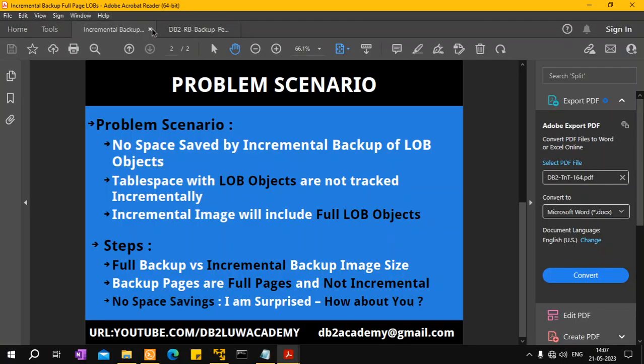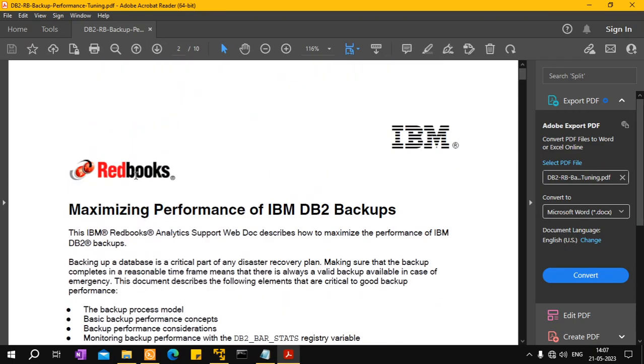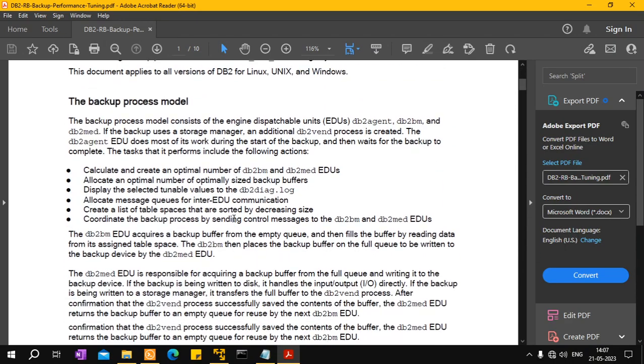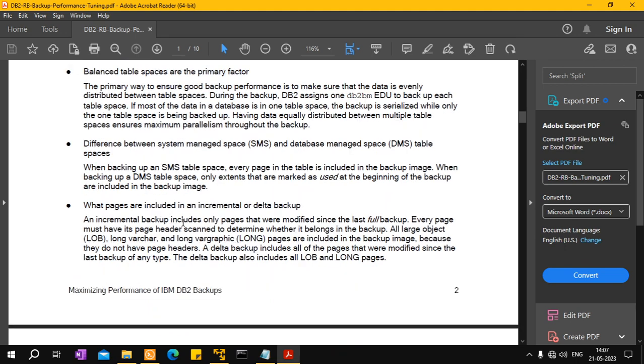Actually, there is a DB2 Redbook which I was browsing through, on maximizing DB2 performance for backup performance. Thanks to the author, this is the page where I found that information. An incremental backup includes only pages that were changed since the last backup, and the page header is scanned to determine whether it belongs to the backup, and the delta backup includes all pages. That's what they are saying. You can have a good reading of this.